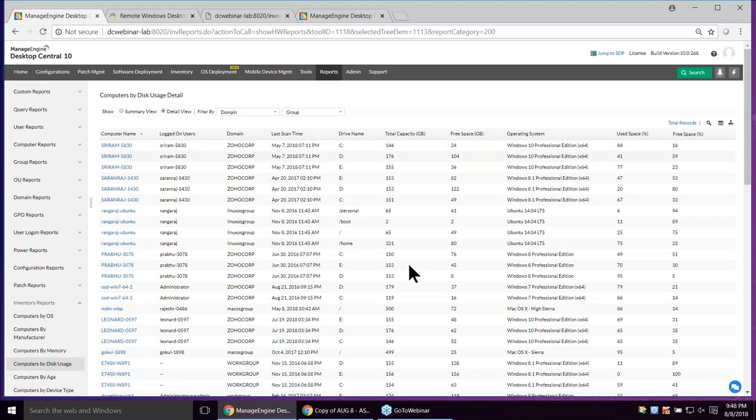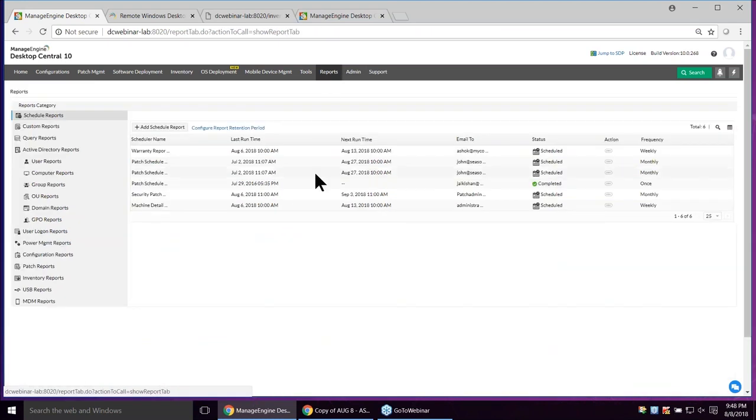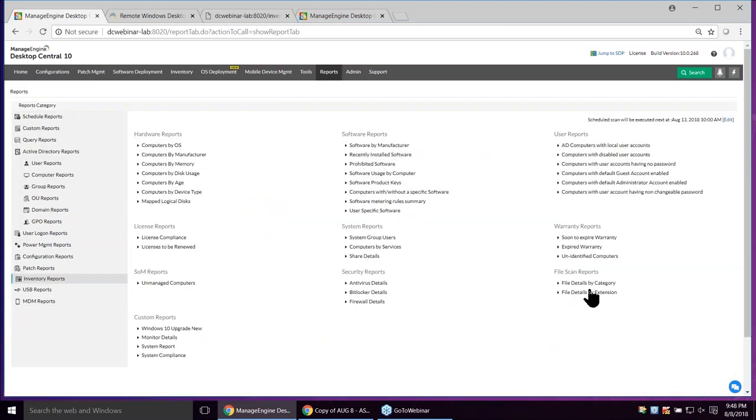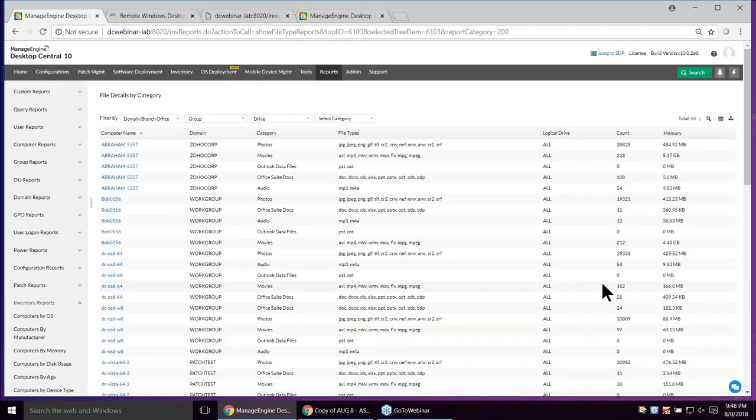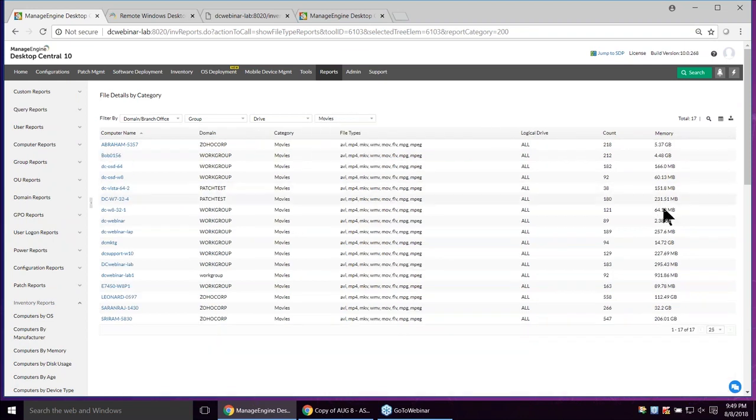So what are the options available for me? I have another report here called the file scan report, where you have two options: file details by category and file details by extension. If I go to file details by category, I can see the details about the file types. I can select the category, such as audio file, movie file, and so on. I can see which computers have a large number of audio files. This is how I can export this report.